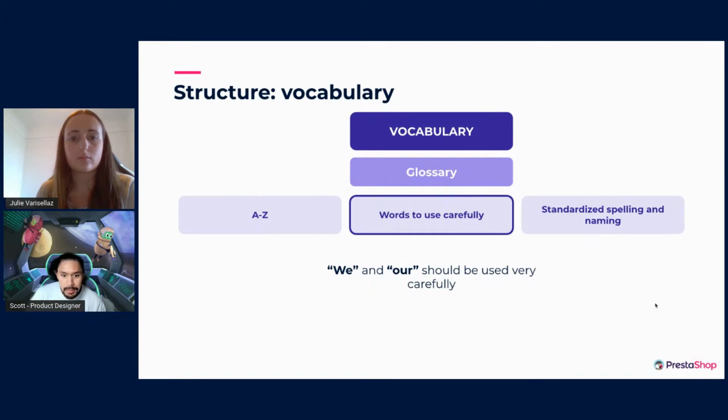Moving on to the second tab, which is the words to use carefully. Remember that PrestaShop is an open source project, so the terms we and our should be used very carefully, because contributors are working on it, and it's not really fair to use the terms we or our when they have done the work. Like Antoine Thomas said in the chat, the PrestaShop open source project is owned by its authors, and not by the PrestaShop company. So be careful when using we and our.